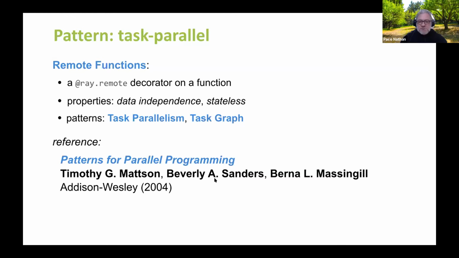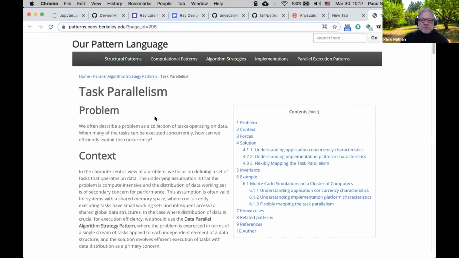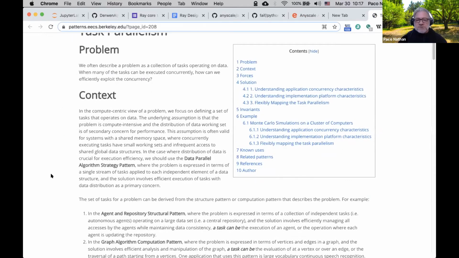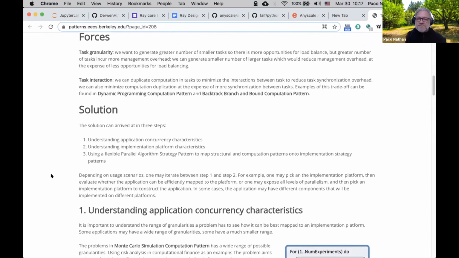So this is called task parallelism, and there are a couple of links here. Let me see if I can dig this up. Okay, here's task parallelism in the Berkeley EECS design patterns for distributed systems. It's a little bit more discussion about typical kinds of things you see here. I'll leave that for background reading.